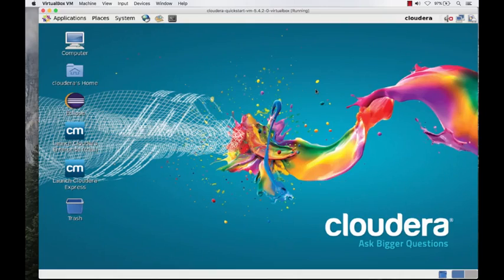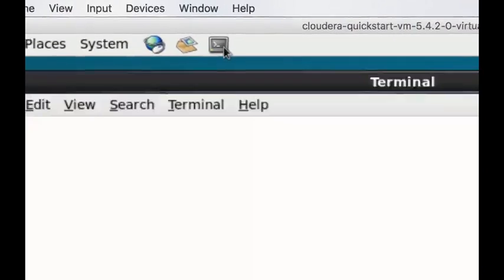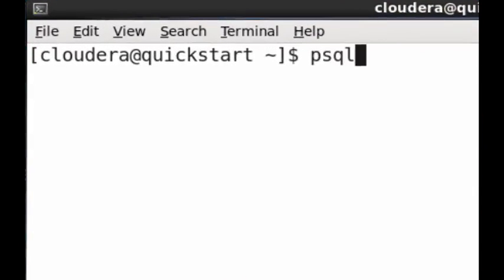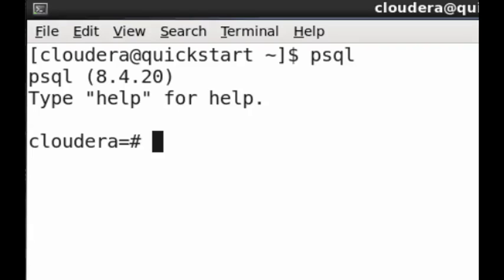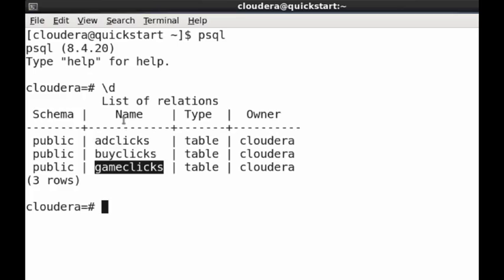Let's begin. First, click on the terminal icon at the top of the toolbar to open a terminal window. Next, let's start the Postgres shell by running psql. The Postgres shell allows us to enter queries and run commands for the Postgres database. We can see what tables are in the database by running \d. This says that there are three tables in the database: addclicks, byclicks, and gameclicks.